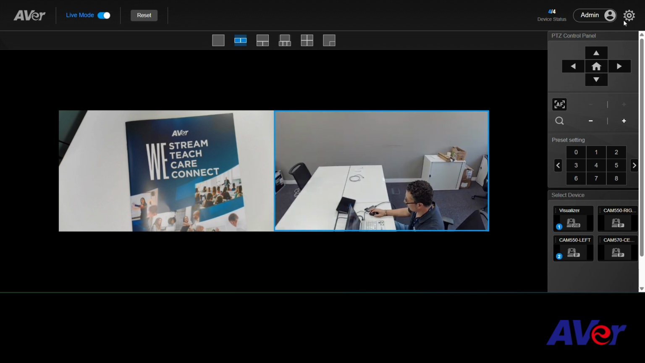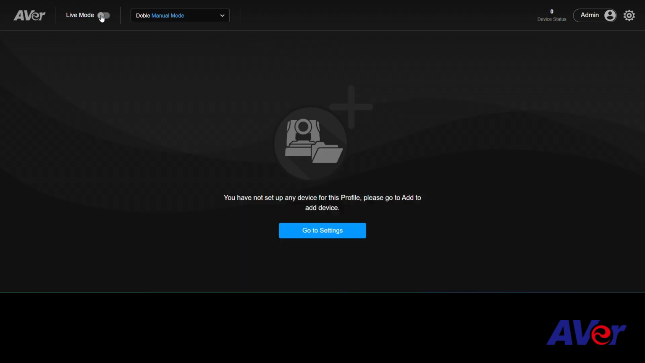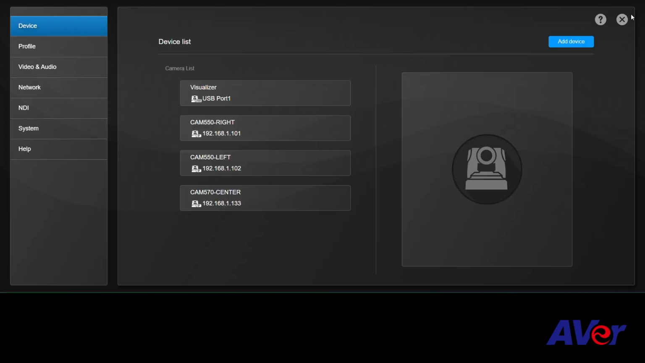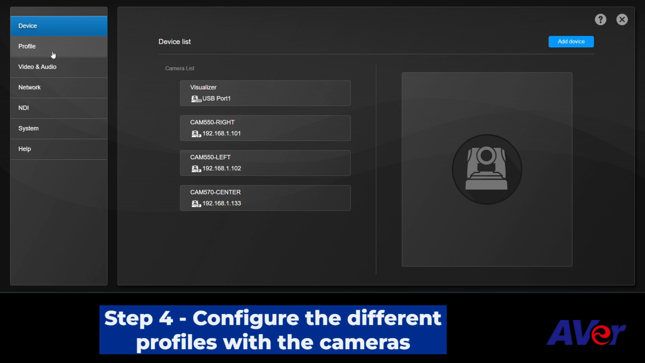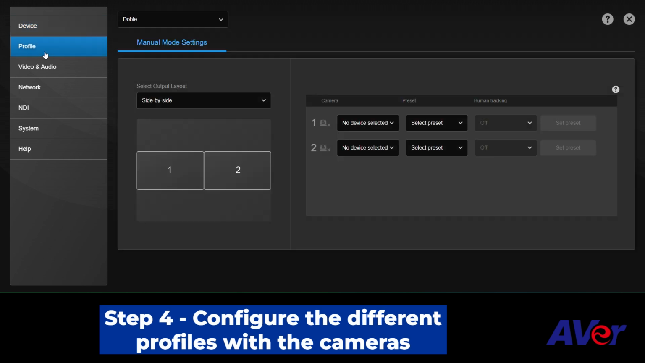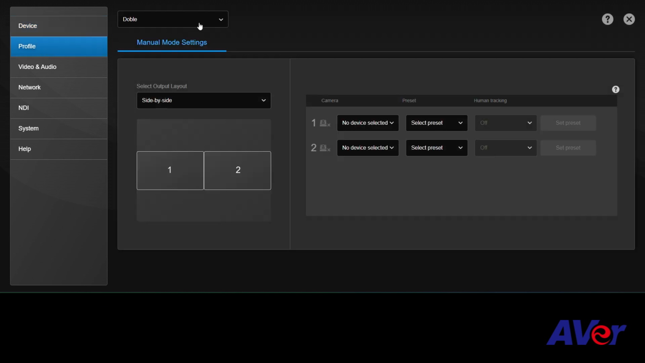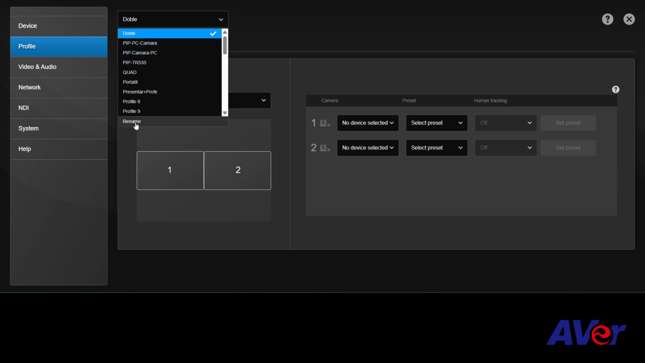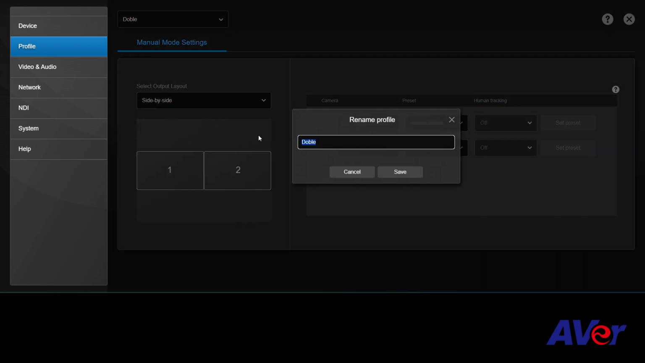Okay, we are going to program now the different layouts that we are going to use during the call. So in this case, we go to Profile. And in Profile, we can create, for example, a new profile that we are going to call tripod.